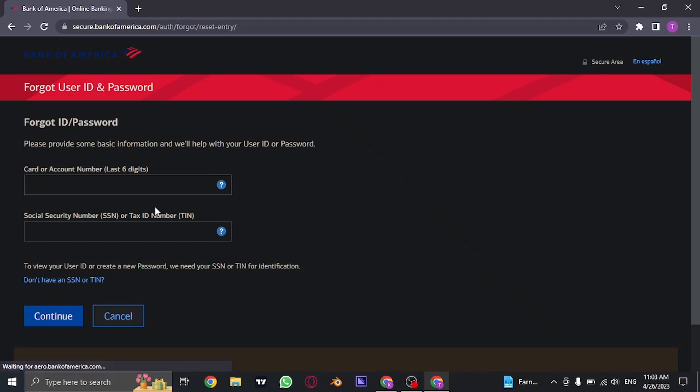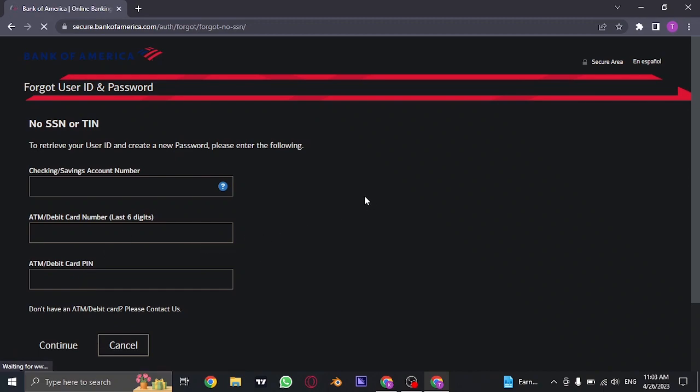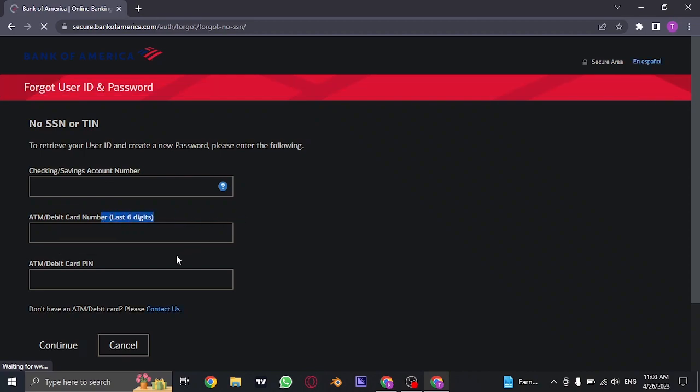So once you type that in the second box, you can type in your social security number or your tax ID number. If you don't have these information, you can click on this link, and instead of those information, you'll need to type in your savings or checkings account number, your debit card number, only the last 6 digits, and your card PIN. So once you follow these steps and type in all of these information, you'll be able to successfully retrieve and recover your password or even the user ID of your account and recover your Bank of America account.